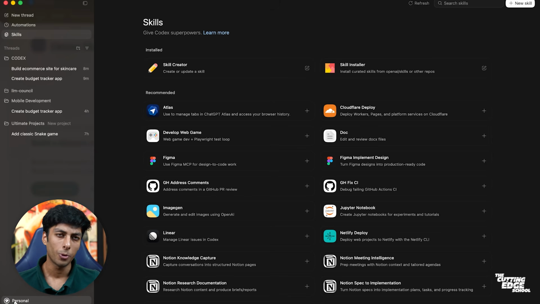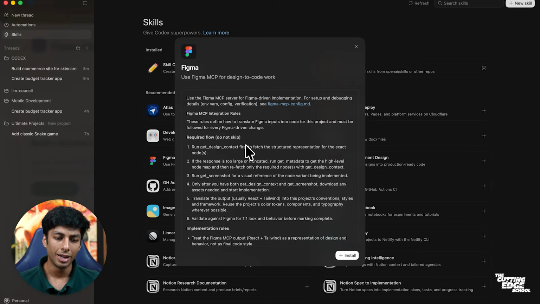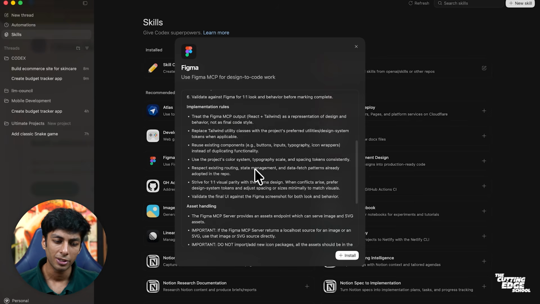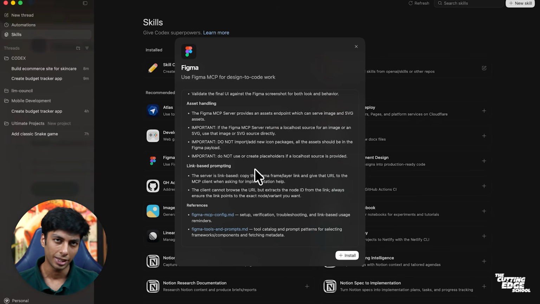Now skills are a very interesting part in the Codex app. If you select any one of the skills, you can see that it has actual commands that it needs to follow while working on that tool. It says use the Figma MCP server for Figma driven implementations. And if I scroll down a little bit, these are all the rules that it created.